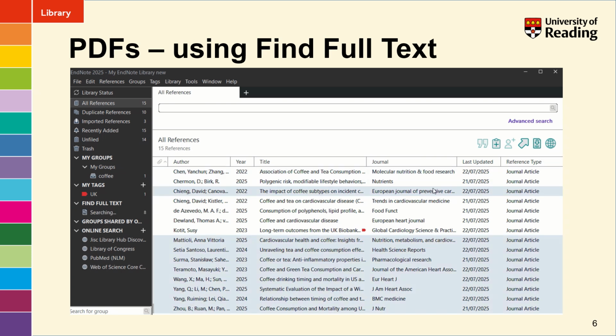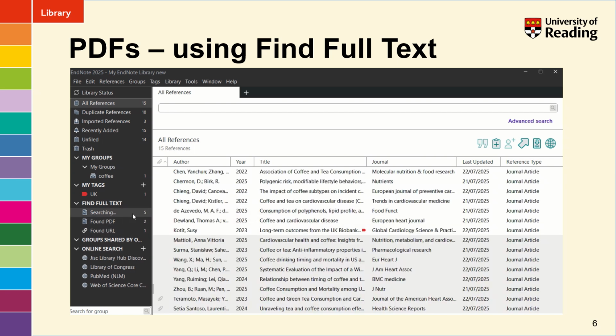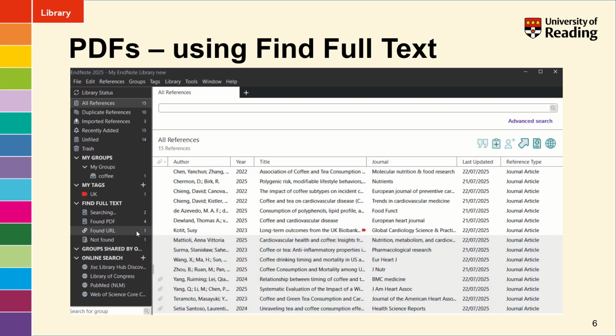When you click on it, it will try and grab the PDFs for you, so it's most successful with open access articles. And as it progresses through that search, you'll see the numbers changing here on the left. So it's searching at the moment, it's found me 2 PDFs and it's found me a web link which may enable me to download the PDF which I could attach later on, as I'll show you in a moment.